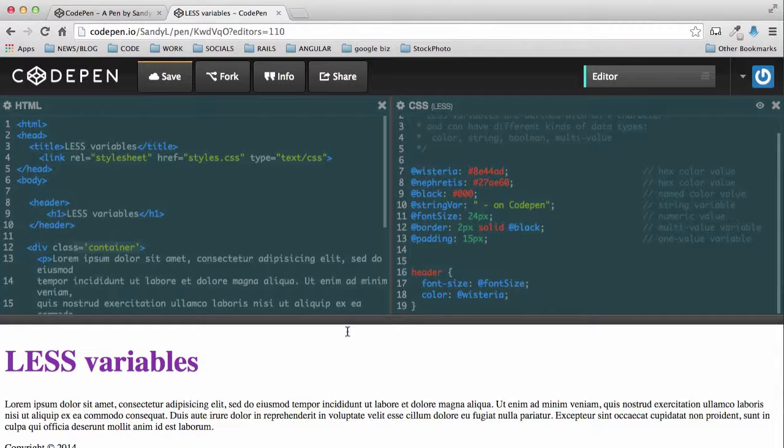Okay, so right now I'm using the font size variable, the priority font size, meaning that this is going to translate into 24 pixels for the value of the font size. And for the color, I'm using Wisteria. We can certainly change this one to another variable in order to change the value for the color. So let's see that.